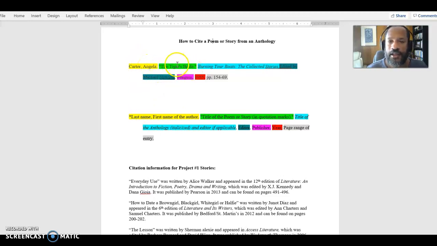Then I need the title of the story, or the poem, in quotation marks. Then blue here, the title of the anthology and editor if applicable. Here I've got the editor kind of separately, but it goes in that same area. And then we've got the publisher who published the book, the year that it was published, and the page range that you find it in.